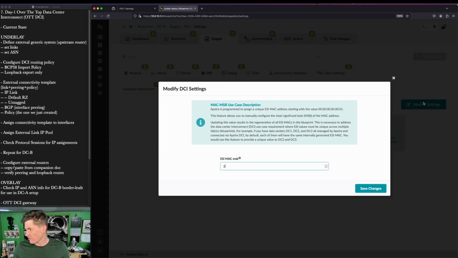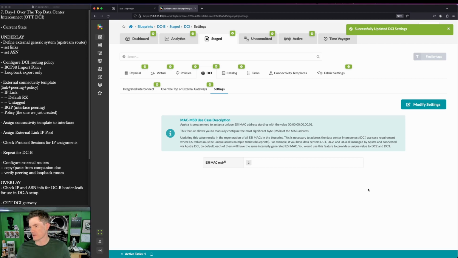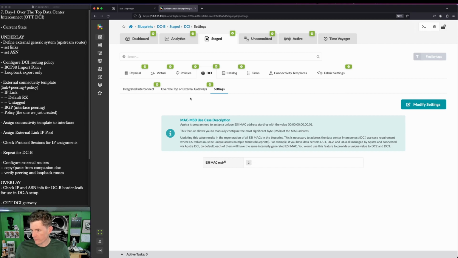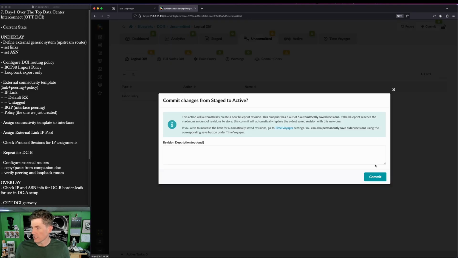So we need to change this value so that the ESI values that are part of ESI-LAG are unique between the 2 data centers that we've now connected. So we modify that, change it to a 4. There it is, and we commit.